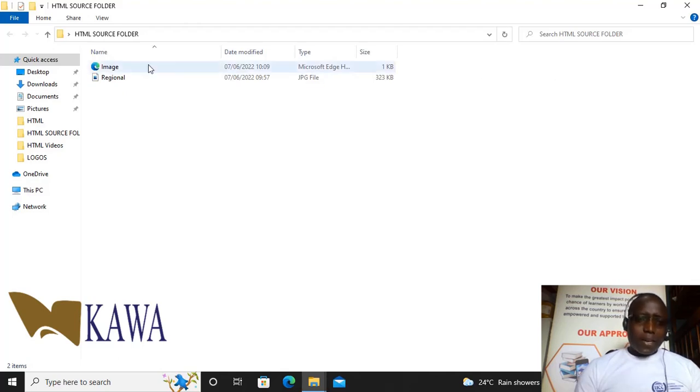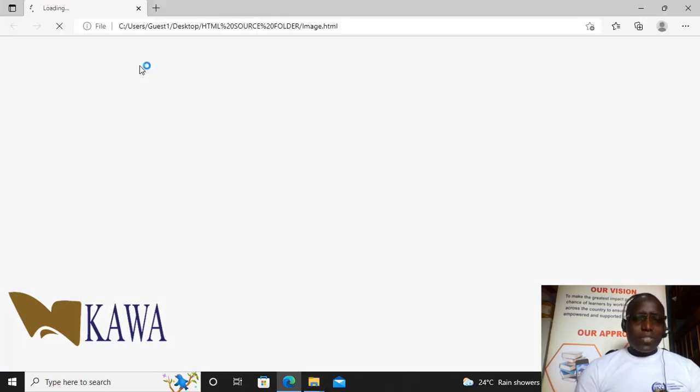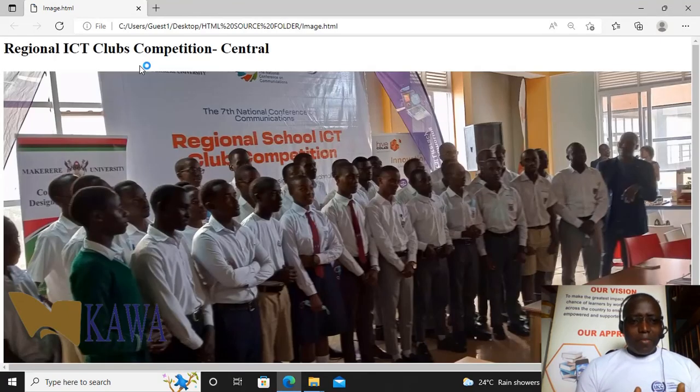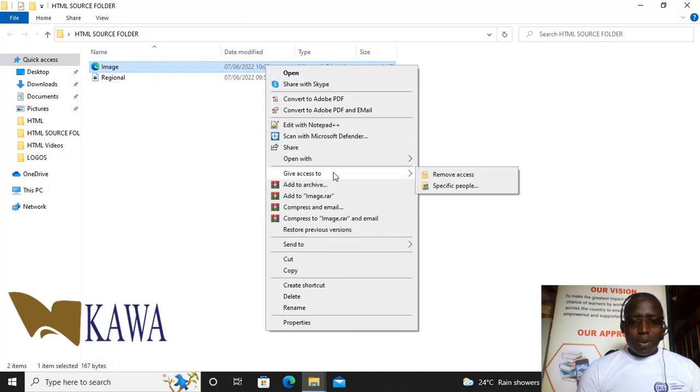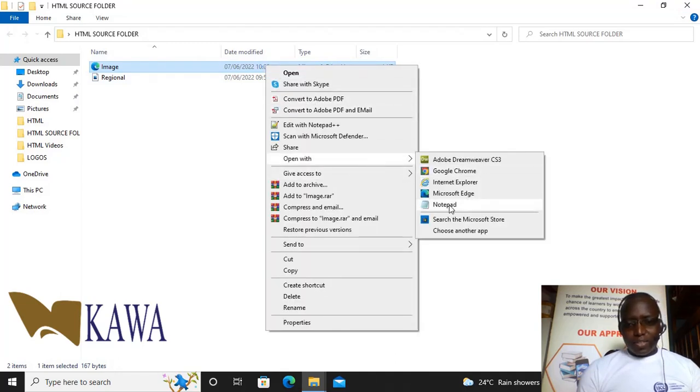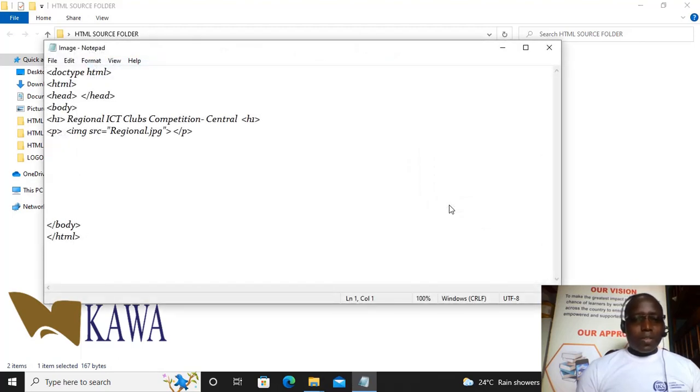When we double click on what we made, you realize that we have a beautiful heading which is still there, and we also have a beautiful image. The image may be too big for you and you want to get it to a certain size. You can just close this and reopen it with Notepad to access your code. Alright, so there we are.